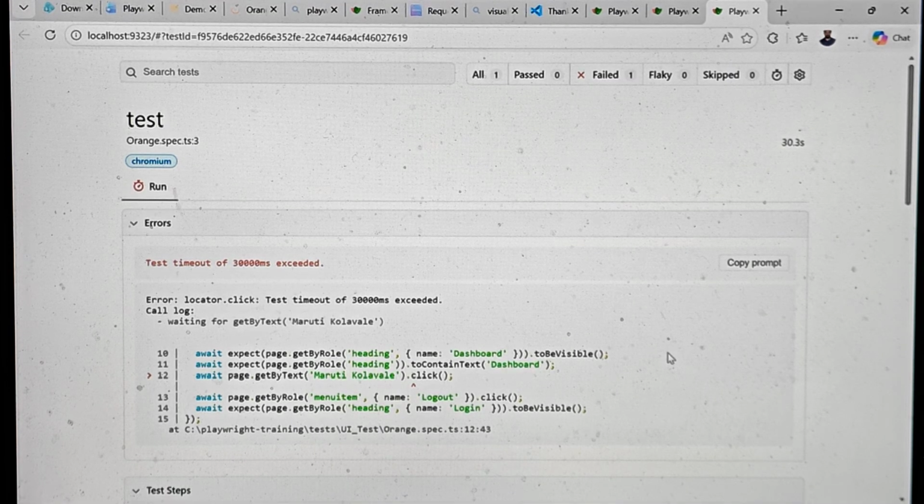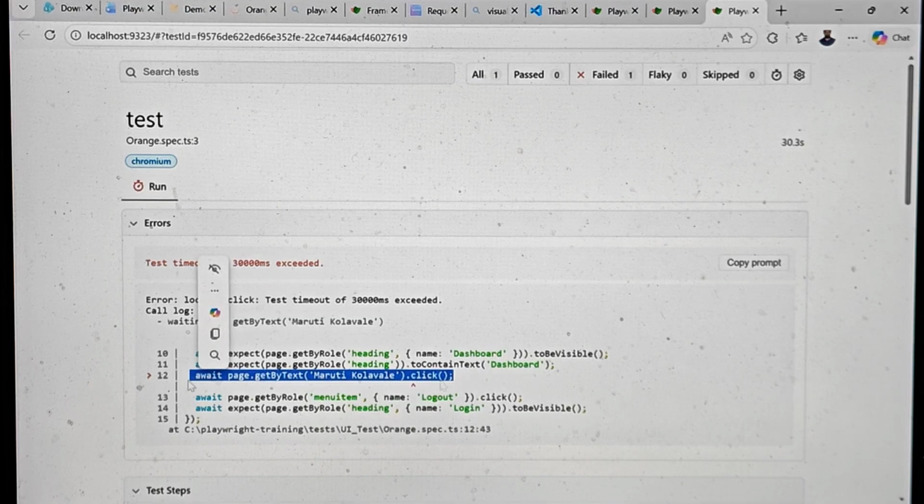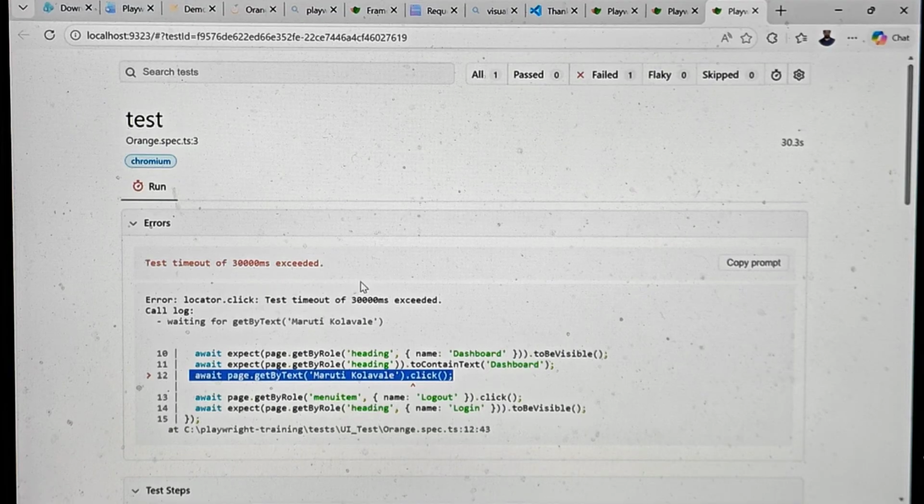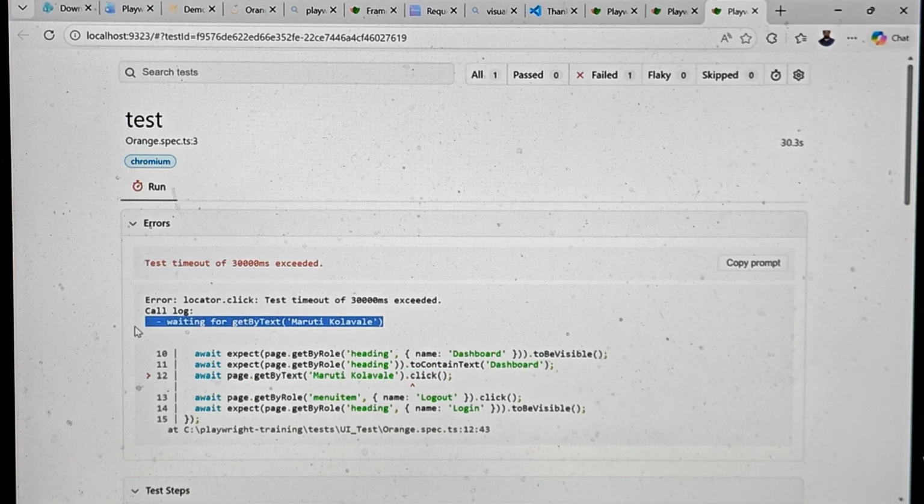If you see line number 12, it is showing the arrow mark. Nitin, can you highlight that? Line number 12. Before that line number 12, can you see one arrow mark there right now? It's clearly saying it failed at that place. If you go and see the reason for failure in the red color, it is clearly showing the error. If you read that error, Nitin, the second line, what is written? Locator dot click.